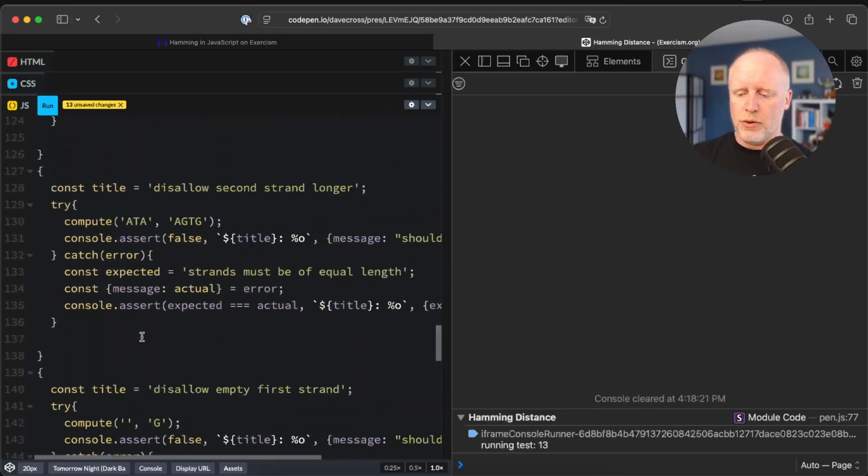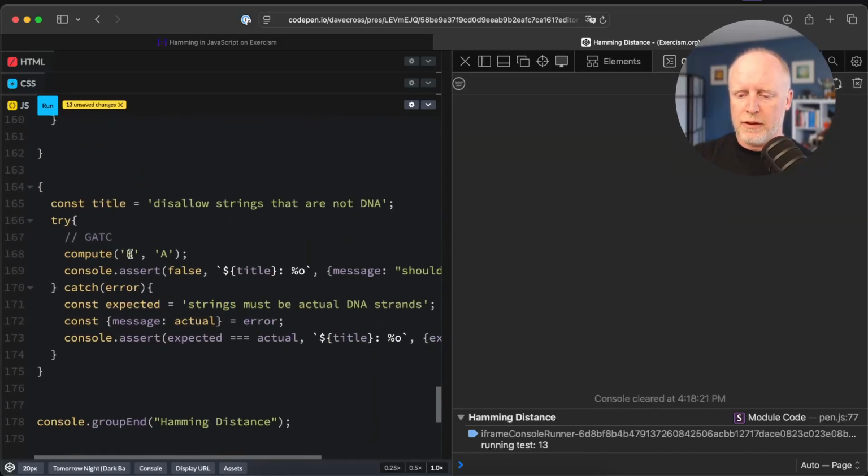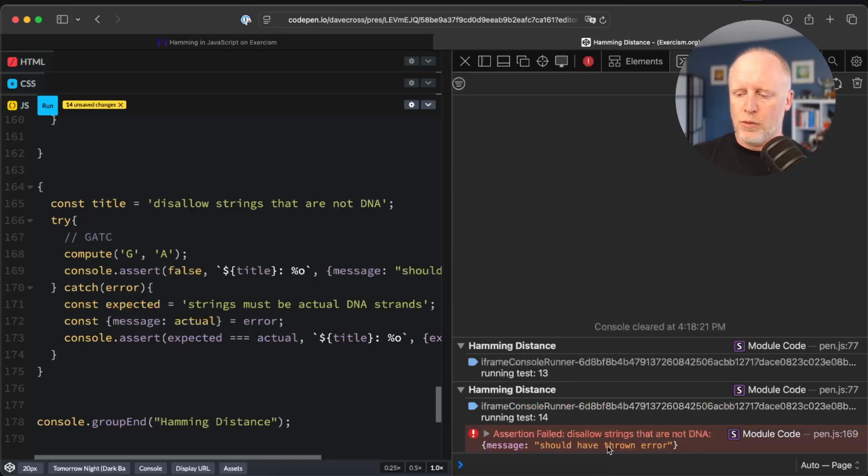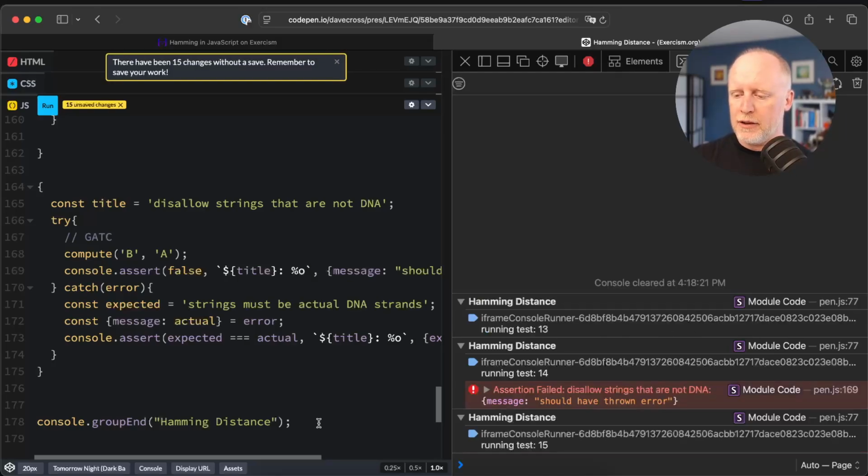Now, to test the theory, if this became G, right? It's not matching, but it's not right either. Okay. We should get an error, which we do. Should have thrown an error. So if it ever starts passing, we're also quite confident that our tests are going to catch that. Okay. Switching back to the B, just like this, running it one last time, and everything is in good shape.